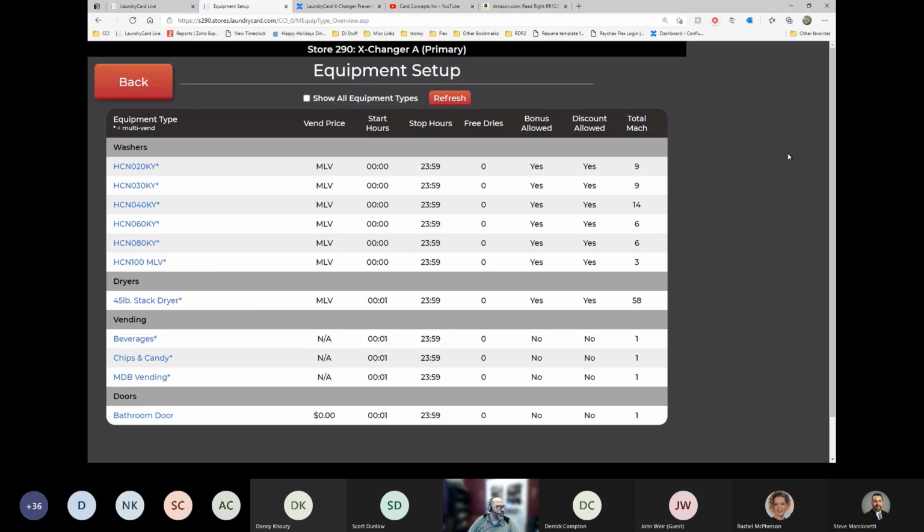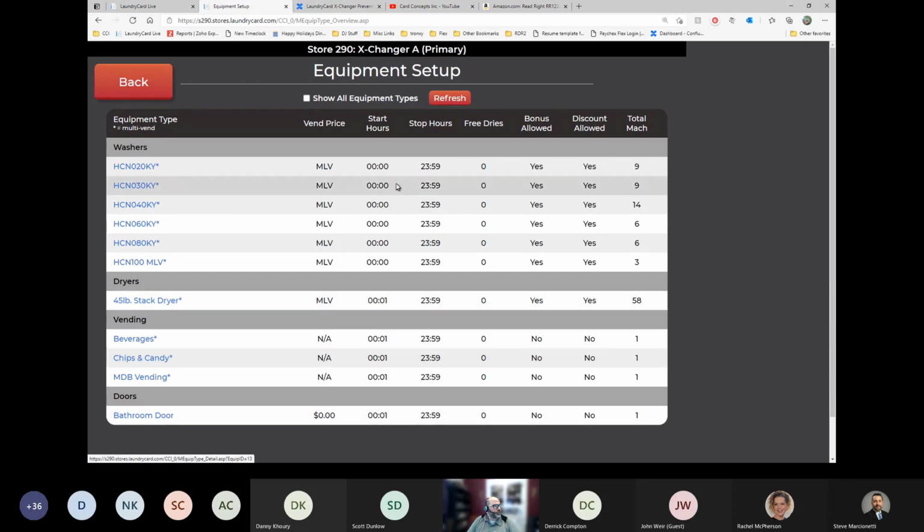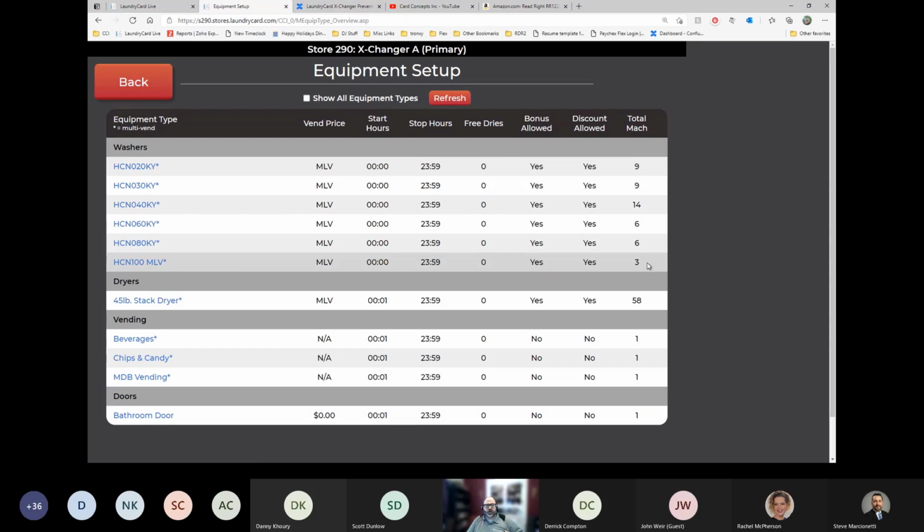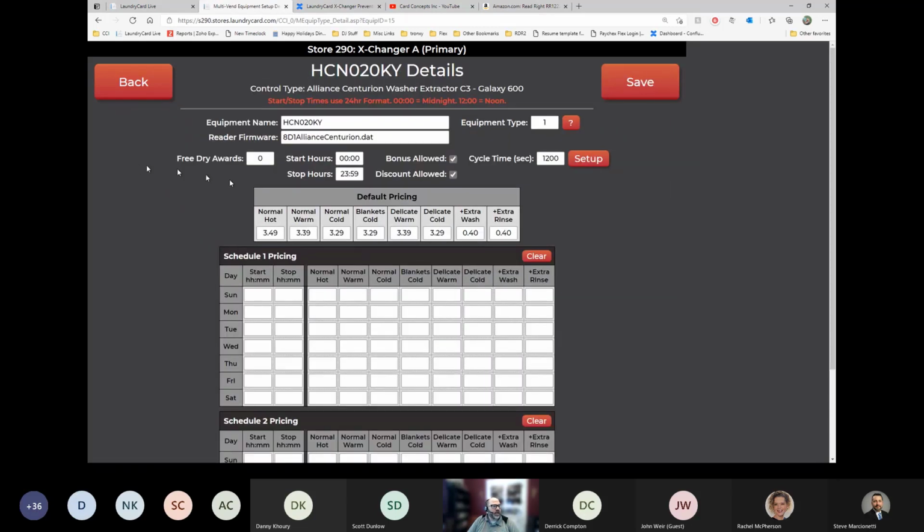So as an example, we have all of our washers, dryers, vending machines, and doors. What we're going to do is start with changing the price on a machine. If we click on our first machine here, which is a 20-pound machine, you'll notice that we have default pricing here: normal hot, normal warm, normal cold. You can change the price on these machines by simply changing the price. So if we want to change this to $3.69, we'll do that, and we'll click the save button.